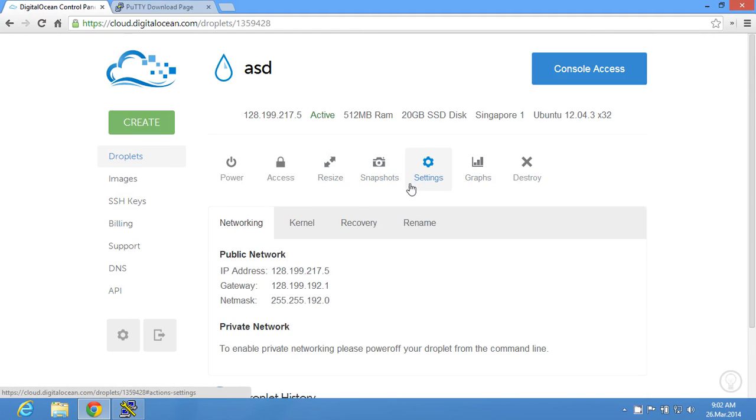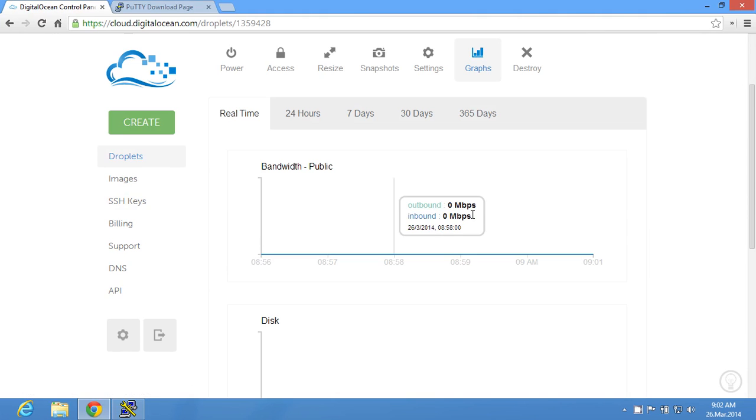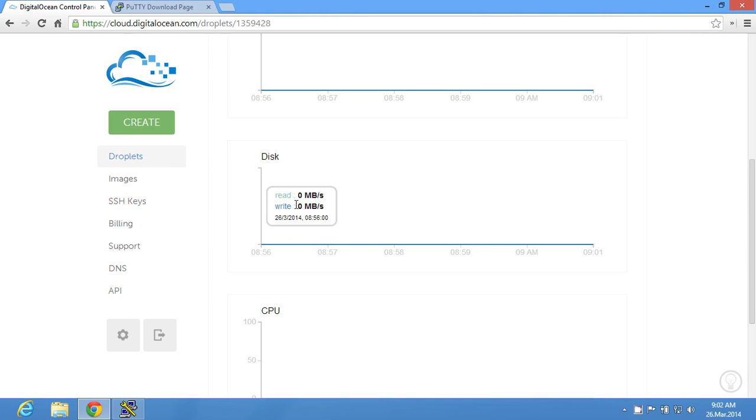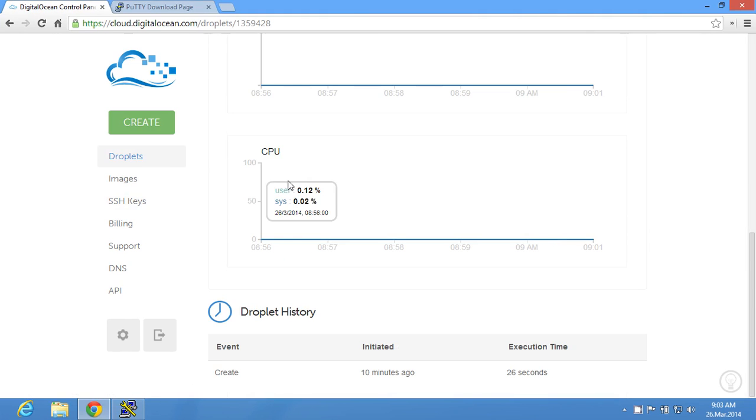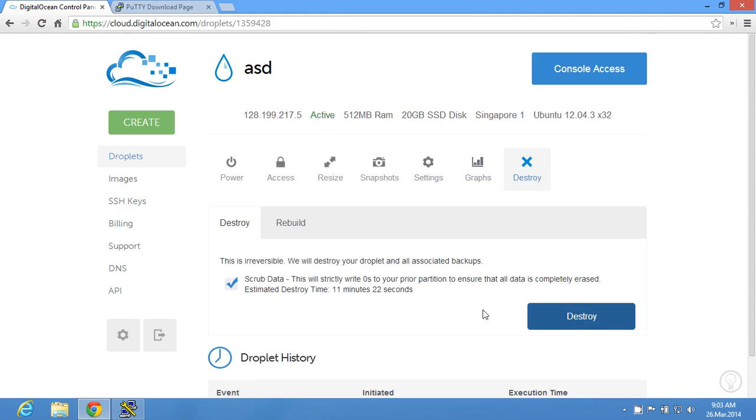Take a snapshot. Settings basically show everything, and then graphs show your bandwidth usage. Then they show your disk usage and your CPU usage. That's all they show for now. And then you can of course destroy the droplet.